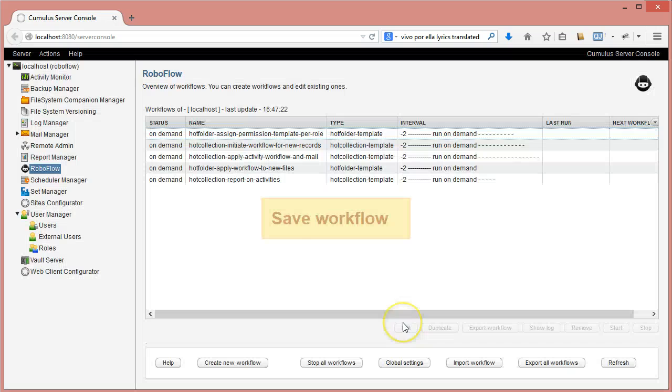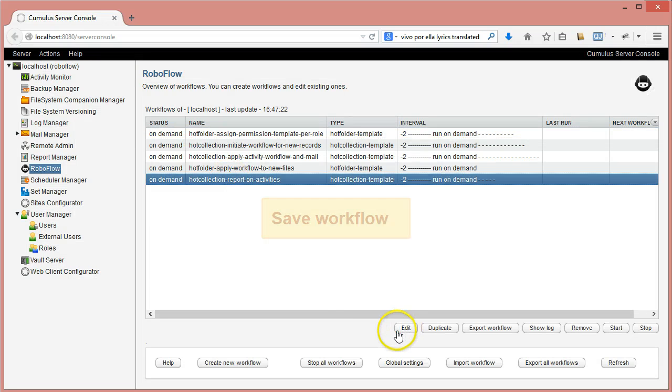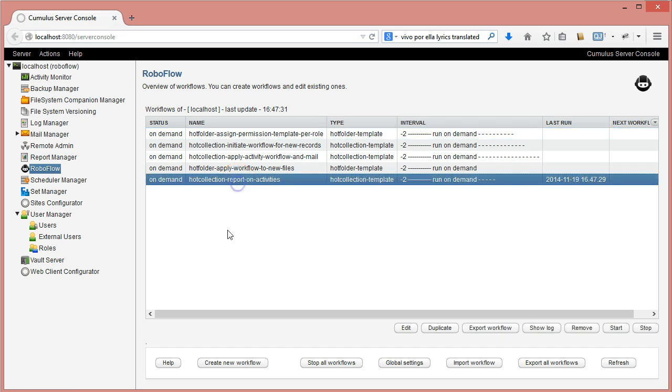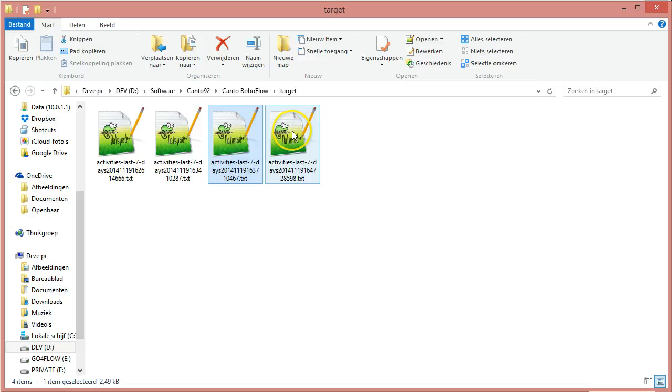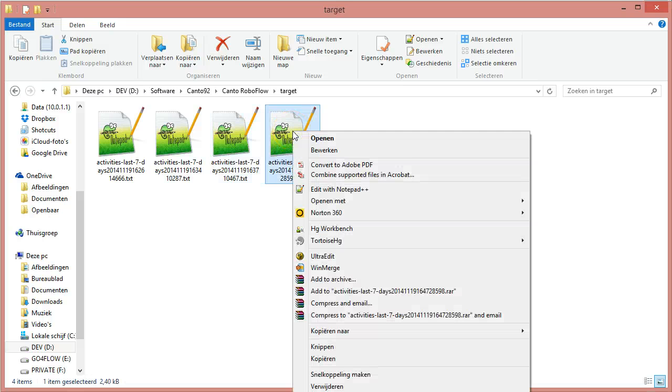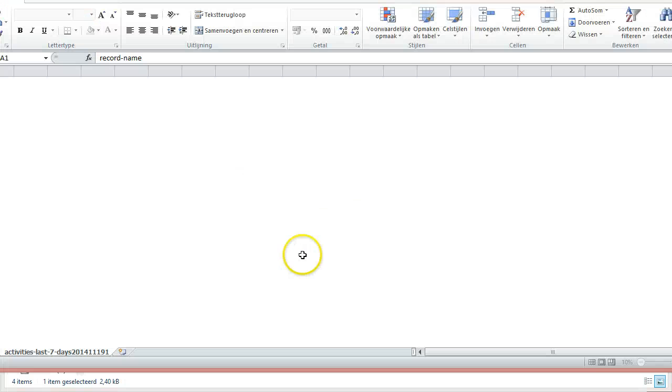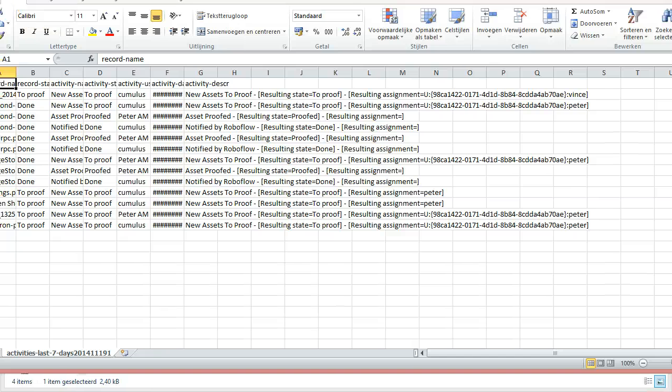So if I run the workflow now, here I can say start. It gives me a report. So that's it, and I go to the folder where I output this. This is the last one it just created, and I'm opening it with Excel. It's just a text file, but I'm opening it with Excel to make it a little bit more attractive. And here you have it.